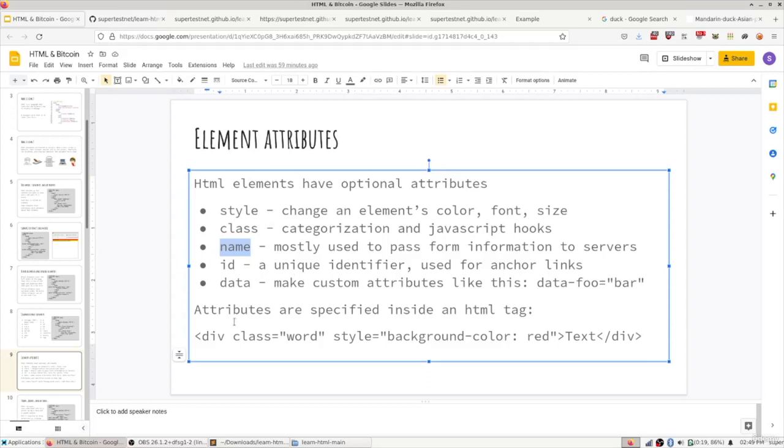So the next thing will be what name does. I will give an example. The next one is ID, a unique identifier. This is used for anchor links. I showed you that earlier. I gave something the ID of something, and then it took me to that spot on the page.